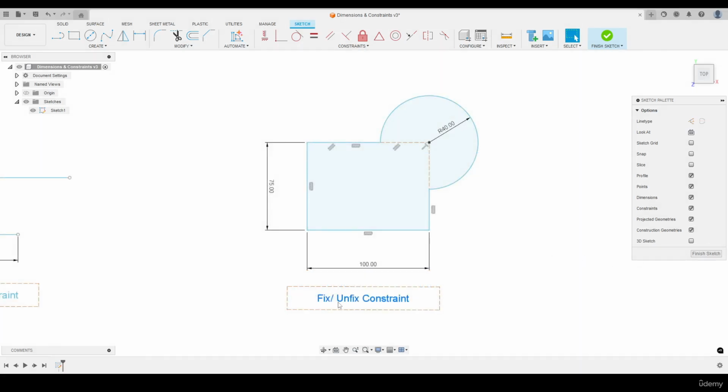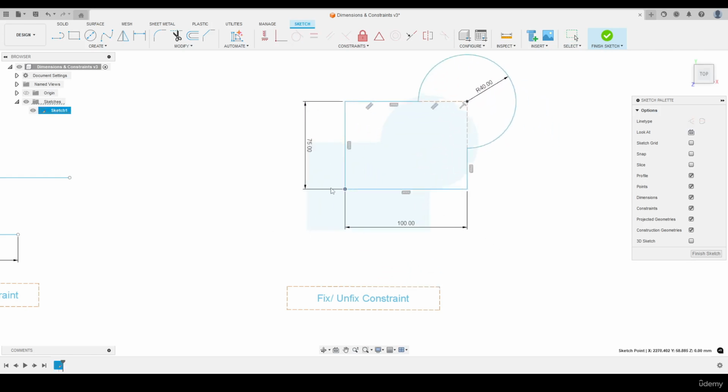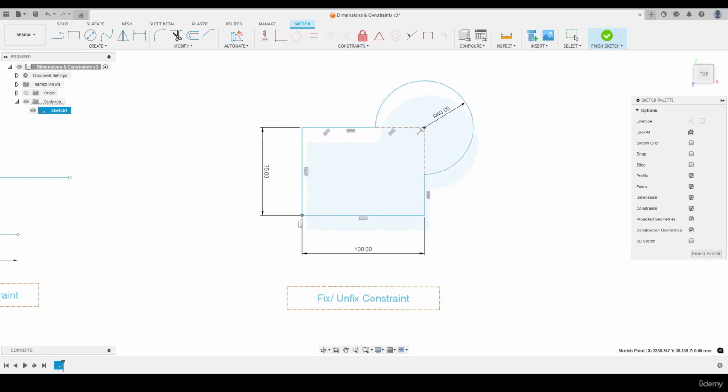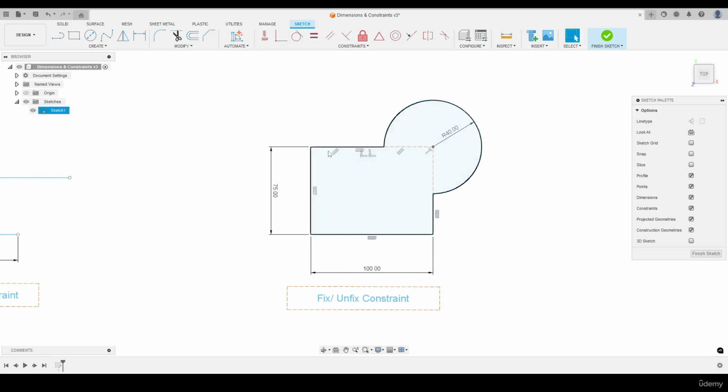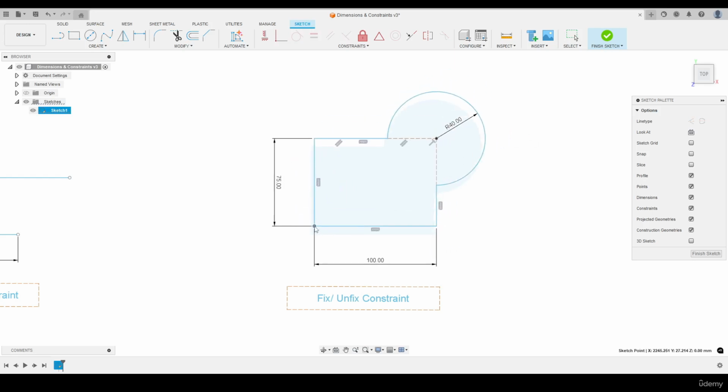Next, we have the fix/unfix constraint. So right now, within this sketch that I've drawn here, it is almost fully defined. There is only one piece of movement that this can do. So I hold on to a corner point, I can move this sketch around, but aside from that, I cannot alter any dimension of either the straight lines or the arc. Everything here is either fixed by the dimensions or by the constraints. So if I want to prevent this movement, we use the fix constraint.